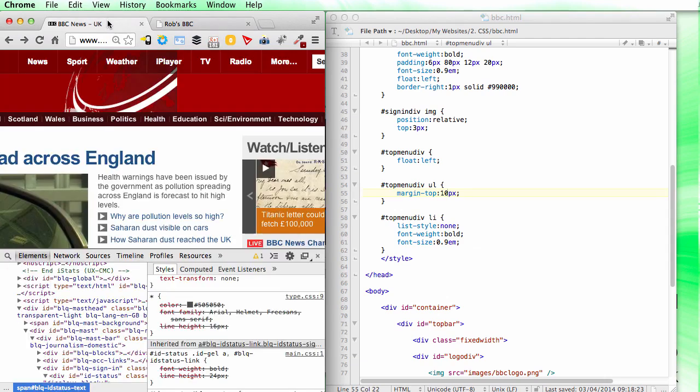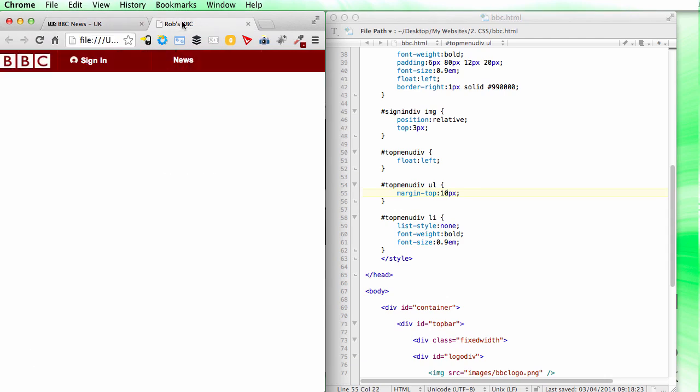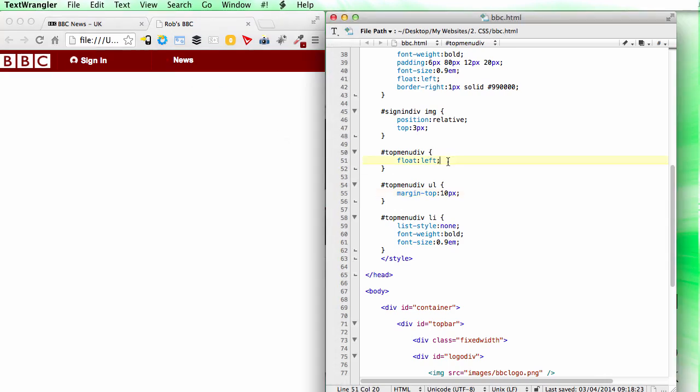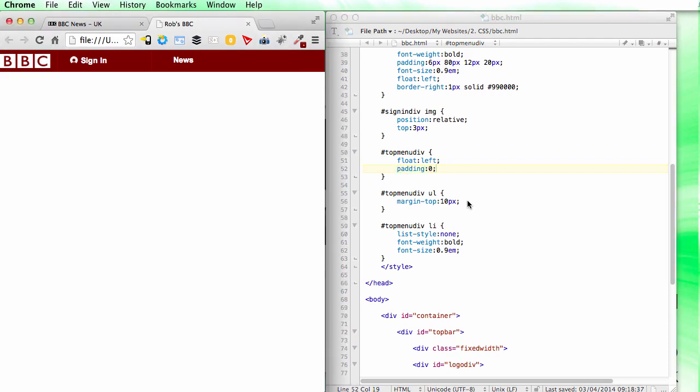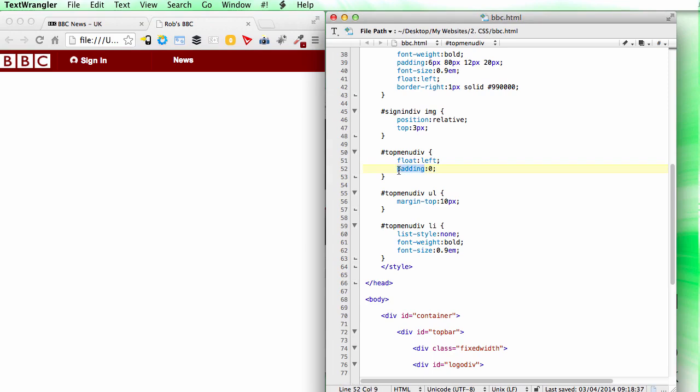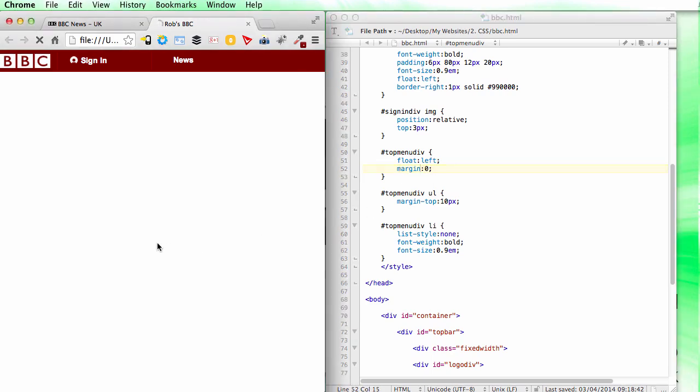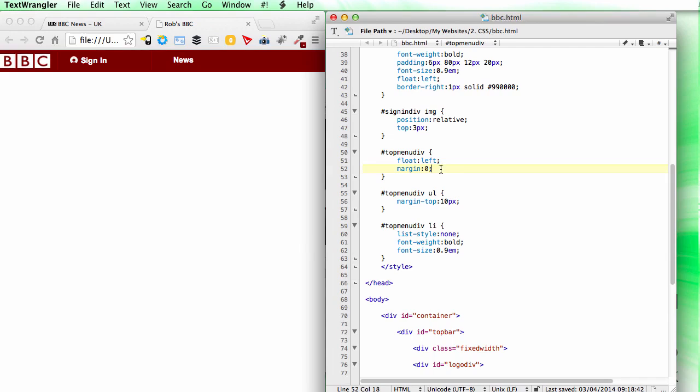Okay, looks good. Now we've got slightly too much space on the left, I think. So let's find out what's causing that. Possibly some padding in that div there. Possibly a margin in that div there. Nope. Okay.